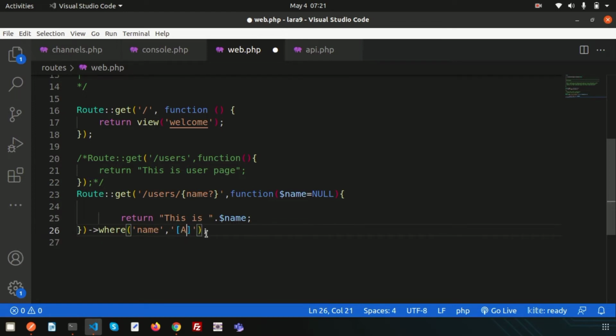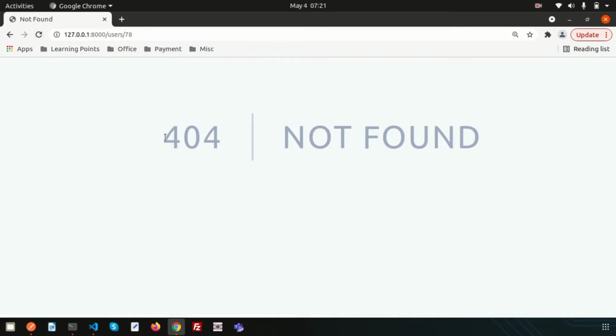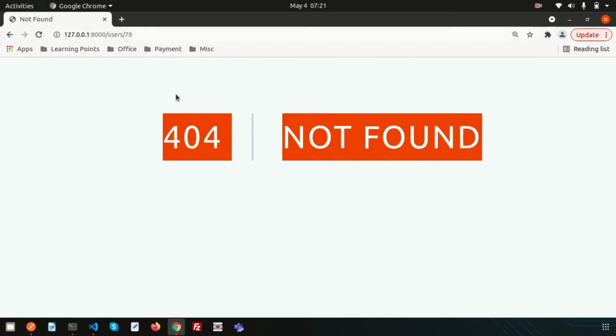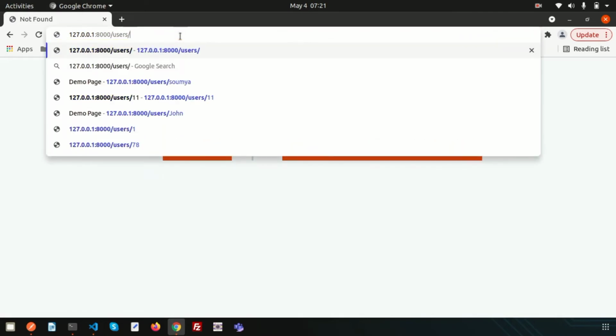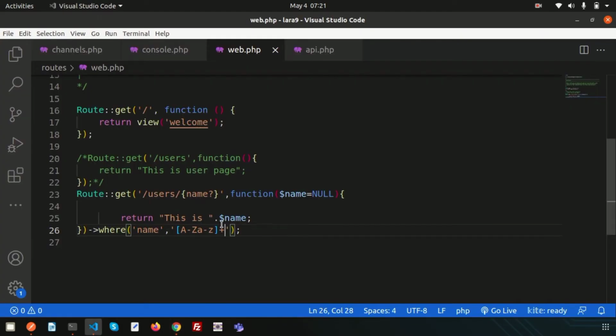How can we set the rule? So I need name to be in capital A to Z or small a to z, right? And this can have multiple a's, multiple b's, meaning a character can appear repeatedly, so we can write plus. So now if I refresh this, 404 not found, we are passing the parameter but it's not matching, right? So 404 not found. And if I simply change to any characters, suppose abcd, it will still work. That means we are getting a more filtered value, and we can filter or validate from the route also, right?